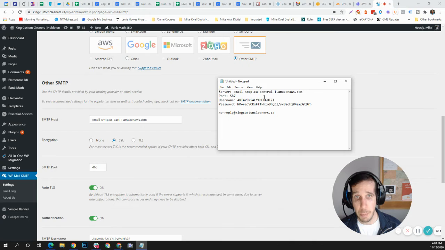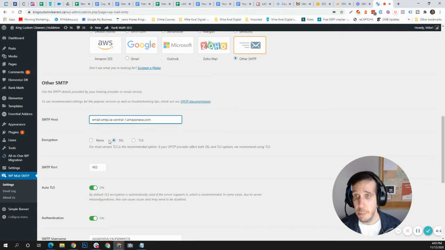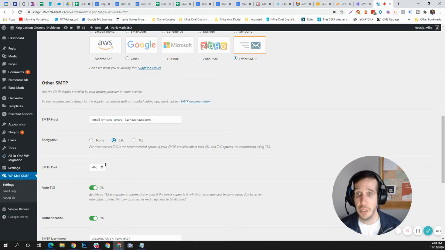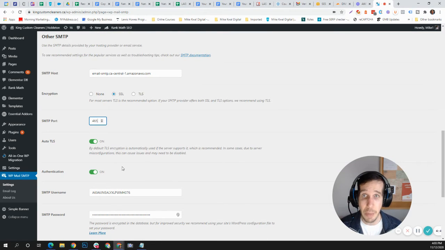I'm going to actually copy and paste this: email-smtp.ca-central-1.amazonaws.com. I'm going to paste it in here. Make sure you guys select SSL. There's a few options you could select, but I'm going to be selecting SSL. TLS is probably good as well for applications, but I'm going to choose SSL. 465, as it was in there, is what I'm going to be typing in. So type in 465 for the SMTP port.